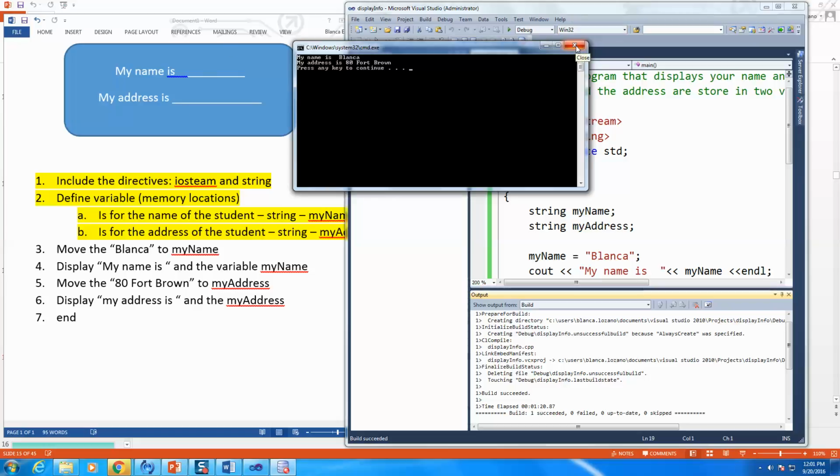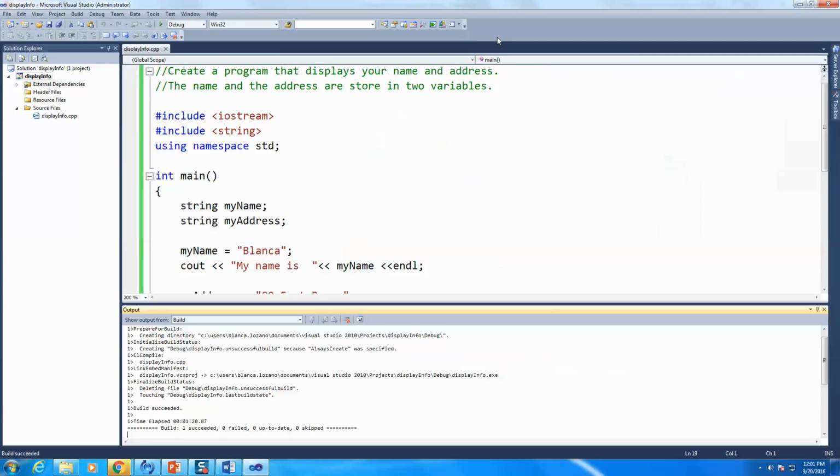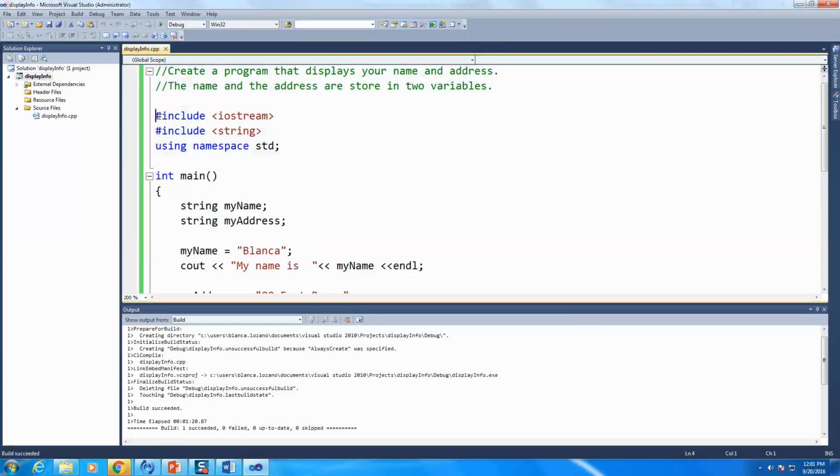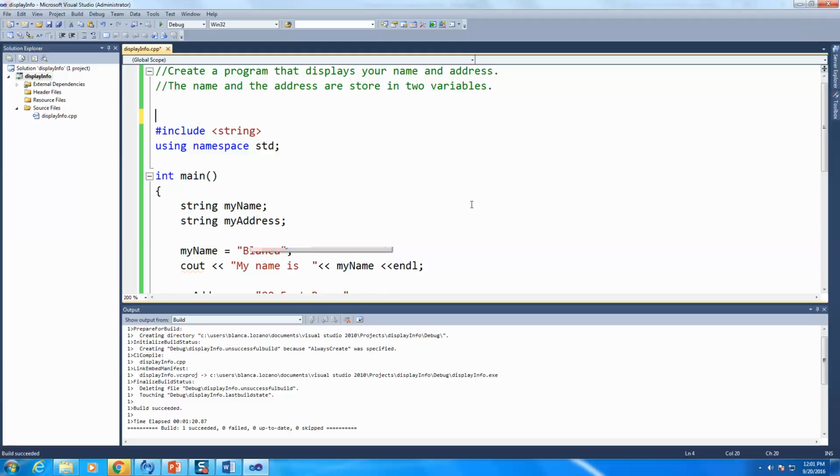Okay, questions on this? Questions on the process? Okay, let me show you something. What if I remove the iostream? This one right here. What is going to happen? iostream is gone.